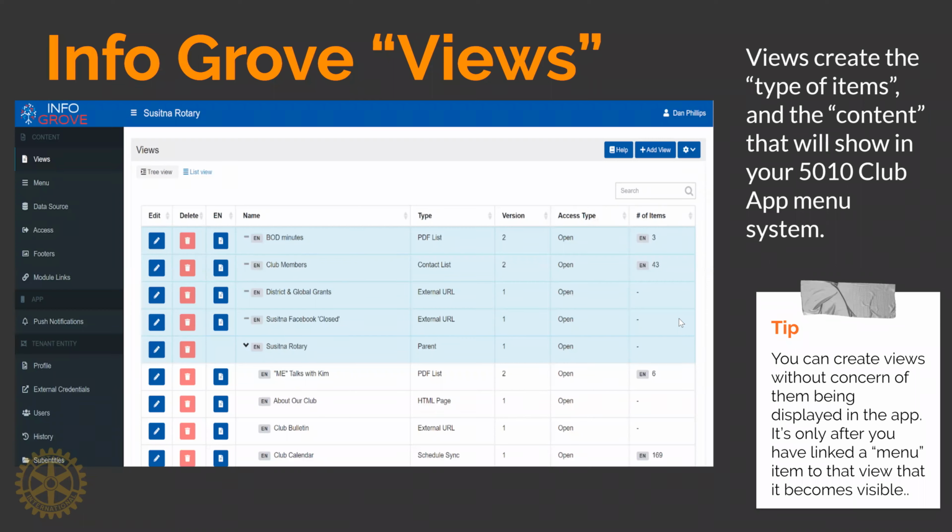So this is for the admin of your club to maintain what shows up on the app. This is what you would see when you log into your InfoGrove screen. And as you can see on this screen, and this was just a section of screenshot off of my computer when I was logged into InfoGrove. And I'm going to show you just a couple parts of this. There's a lot to this back end.